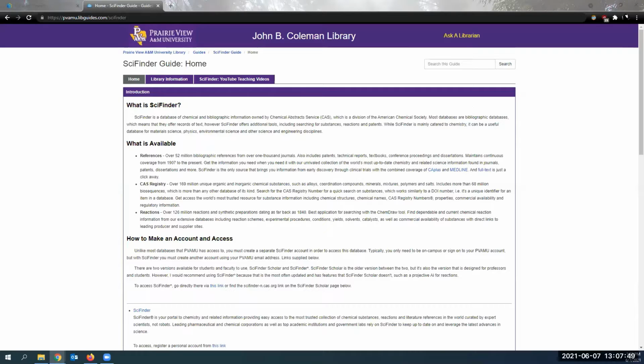Anyway, on with the presentation. What exactly is SciFinder? SciFinder is a database of chemical and bibliographic information owned by the Chemical Abstracts Service, CAS, which is a division of the American Chemical Society. They were founded the same year as PVAMU, actually, 1876. Also worth noting that bibliographic in this context just refers to the fact that it has records of text. Most databases mostly consist of records like this, of literature, and the full texts are linked outside of them.